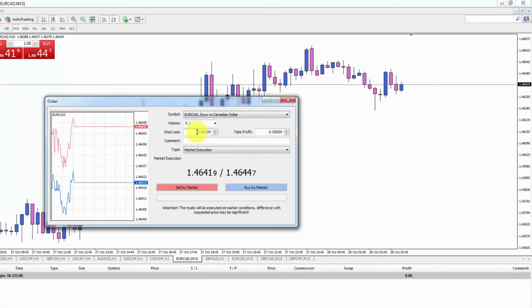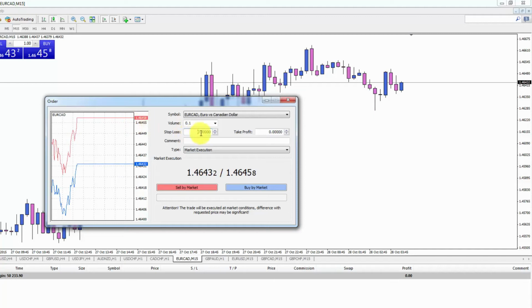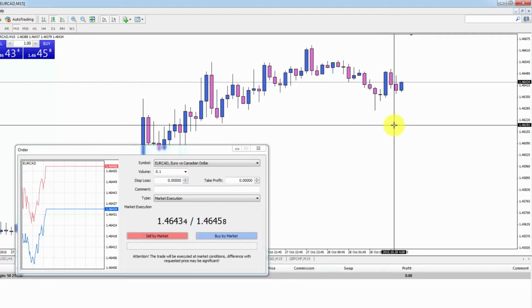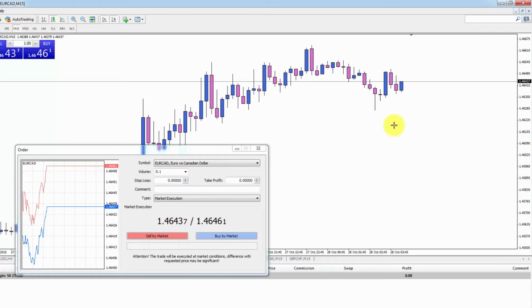So for the price, we're going to be buying at the market price, which is the ask price, which is over here. And let's say we want to set the stop loss somewhere over here. So somewhere at this level, 146191. Now, if you're not familiar with what a stop loss is, I probably should say this.